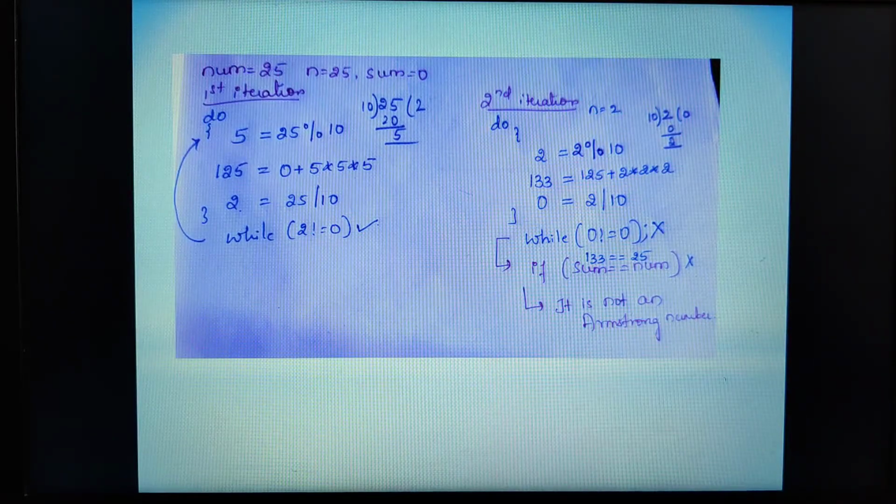Now one more, before we go to the next concept, one more value I have taken for your understanding purpose. Now let me take the entered number as 25 here. So when I take 25, at the first iteration, the control makes a direct entry into the loop. Here I have just replaced the variables with the direct values.